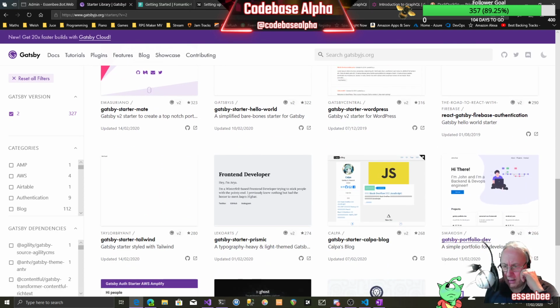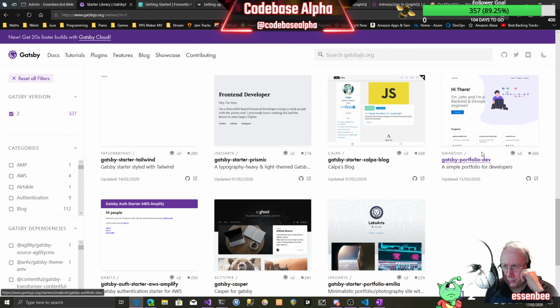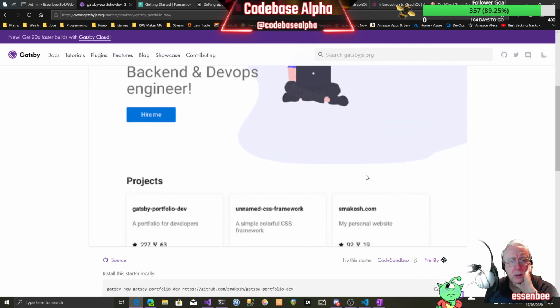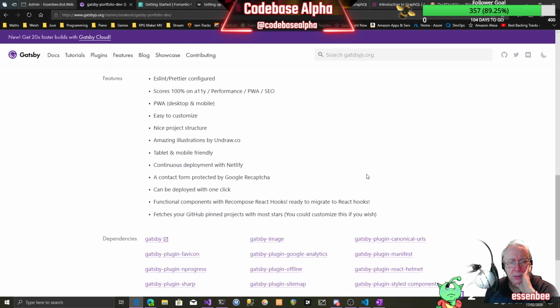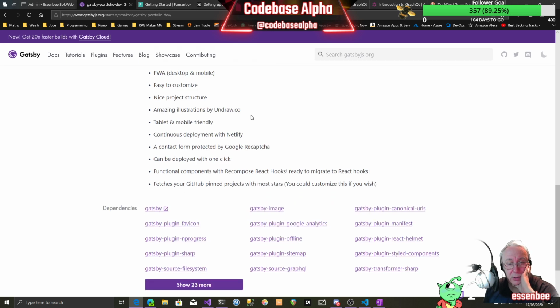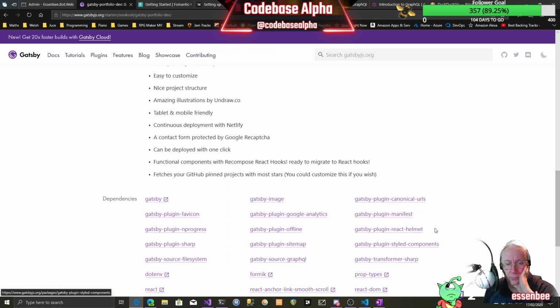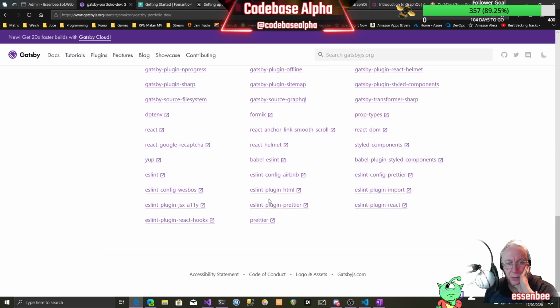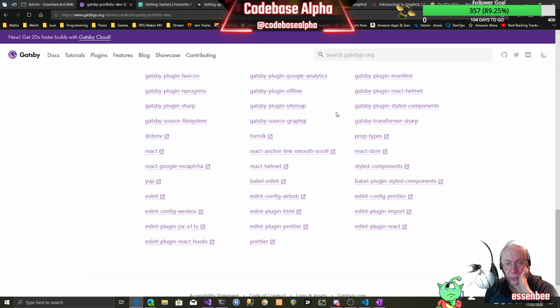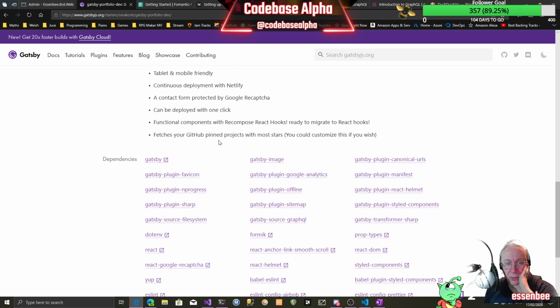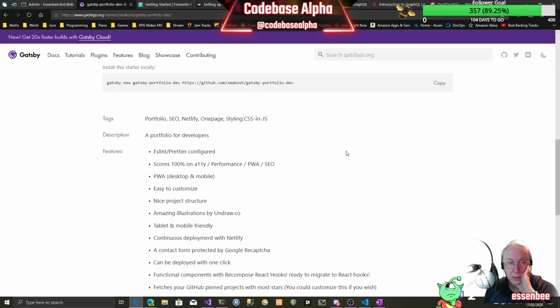Gatsby portfolio dev, portfolio for developers. Let's have a look at that. What's this do? PWA, okay, well that's interesting. Does it use Gatsby source GraphQL? It does. So let's go and have a look what they've done with it. Fetches your GitHub pinned projects. Okay, so that sounds interesting.